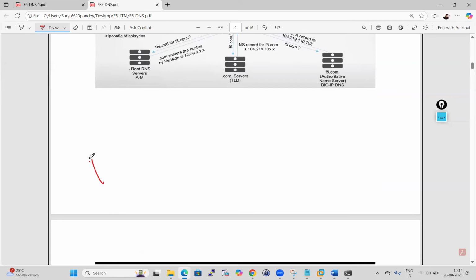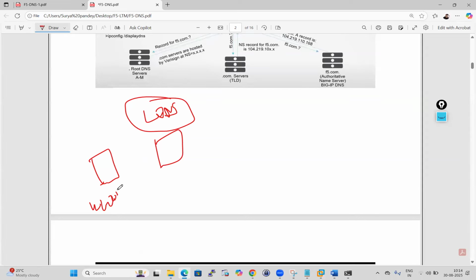So this is your PC, this is your laptop, and this is your local DNS server. Forget about F5 DNS here. This is the local DNS server configured in your environment. Okay, and this is your machine, and we are trying to access www.facebook.com. So that request will come to the local DNS server, which is configured to this PC. It is going to ask, okay, I need the IP address of www.facebook.com.